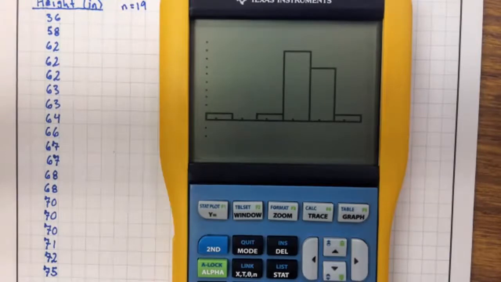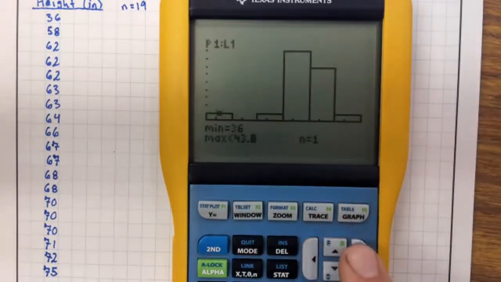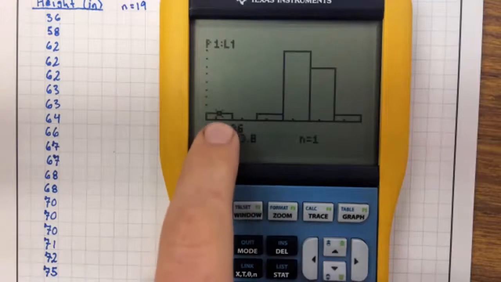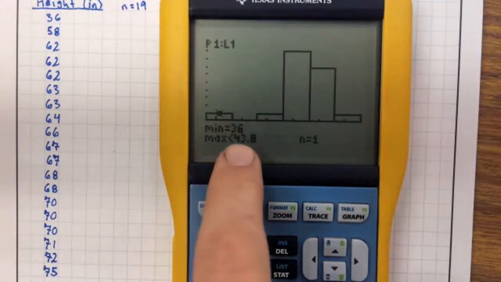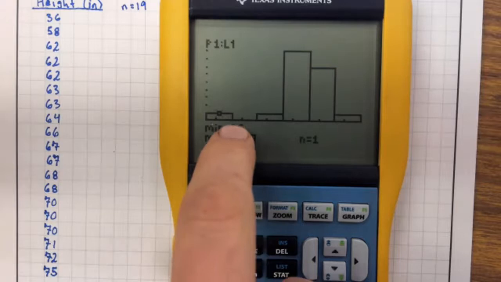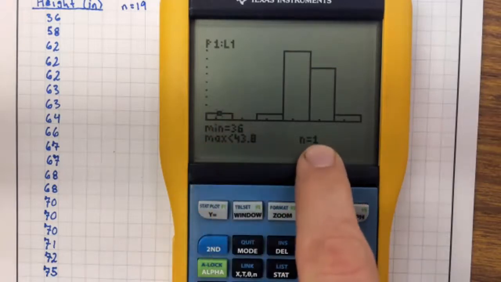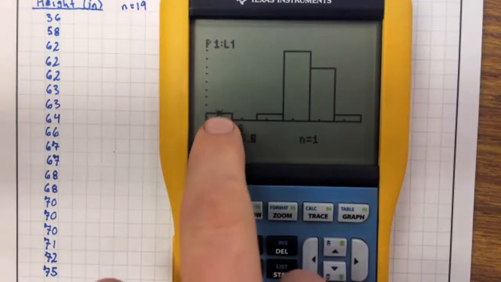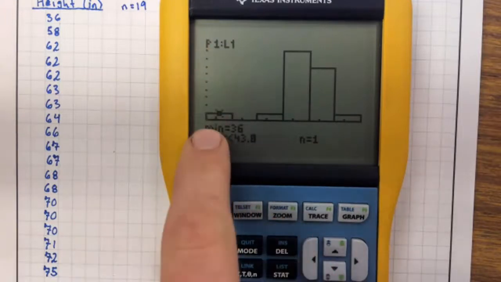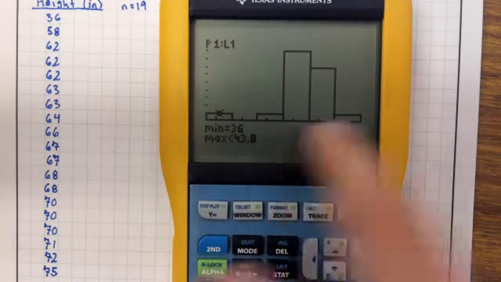It has some limitations. It doesn't tell you what frequencies they used, but you can hit trace and see that, okay, so like a height of 36, it looks like they called off the interval here at 43.8. That happened one time. So this has a height of 1. So they're plotting just frequencies, and this height happened one time.